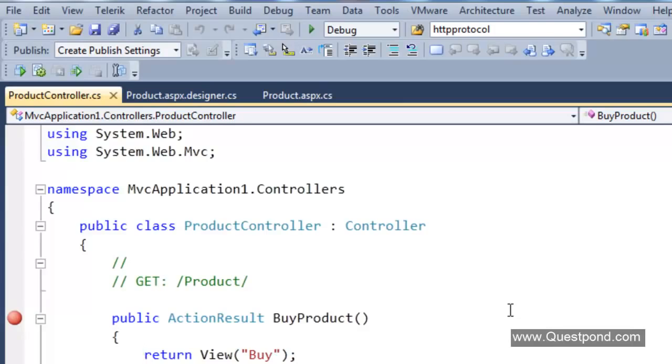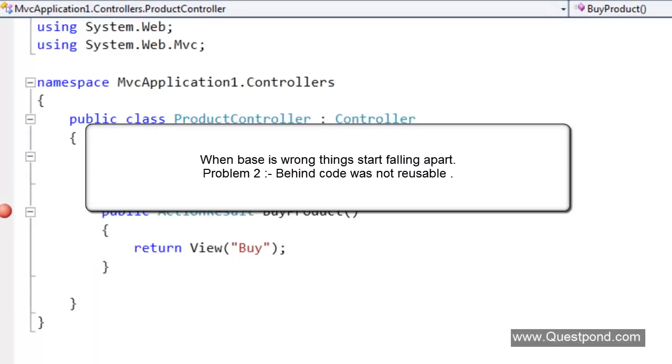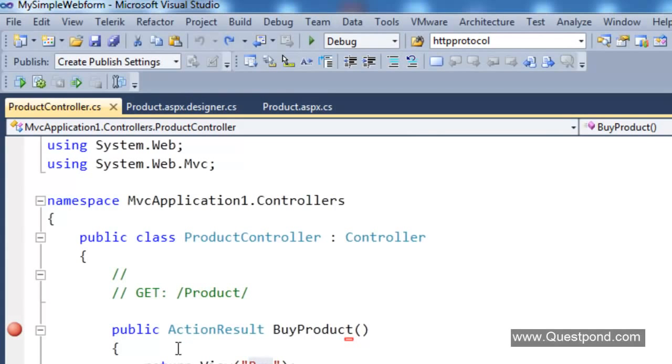So the first problem with the web form approach is that for an action based requirement, a view based architecture is selected, which is actually quite wrong. Now the base on which you are standing goes wrong, then a lot of things start going wrong, right? So the connected problem, because of this bad architecture selection, was that the behind code was not reusable. The code behind, which was generated from the RAD tool, was not reusable. So what do I mean by reusable?